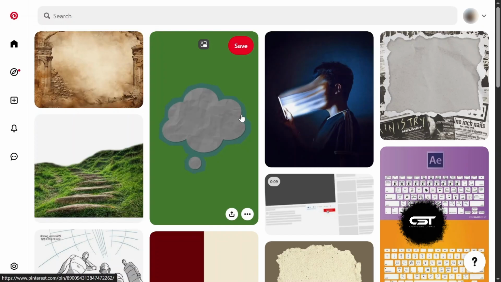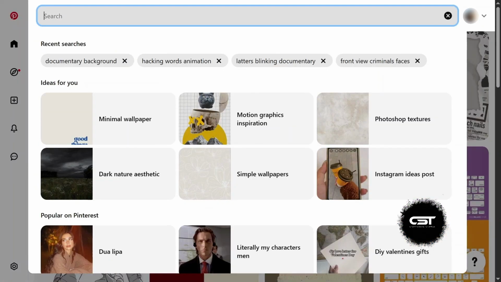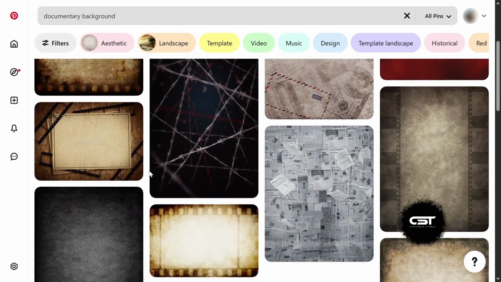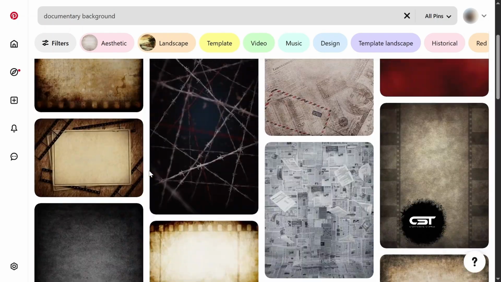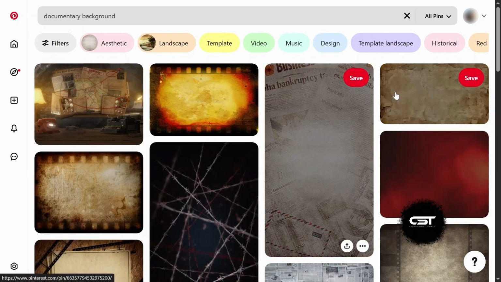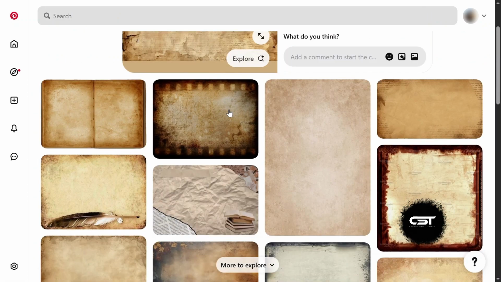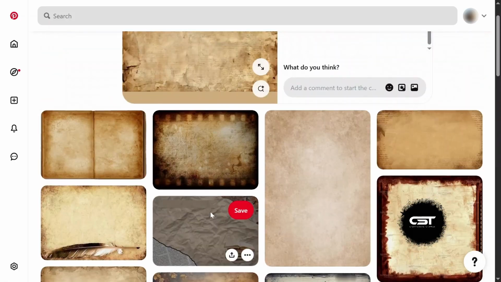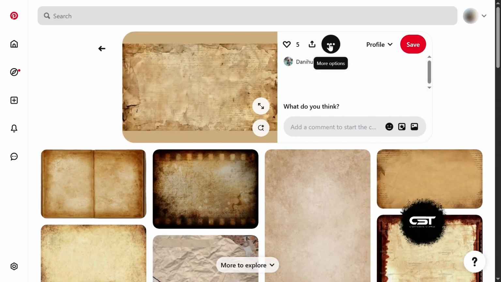To create this facial match cut effect, we first need a documentary-style background. Open Pinterest and search for documentary background. You'll find plenty of results. Choose one that best fits the documentary aesthetic. Selecting an image will generate more similar options. Pick the one that looks good to you and download it by clicking the three dots.